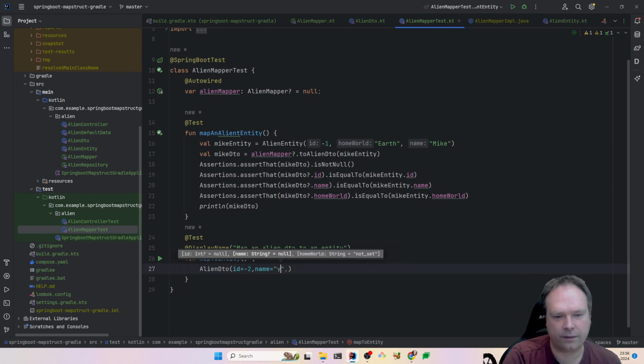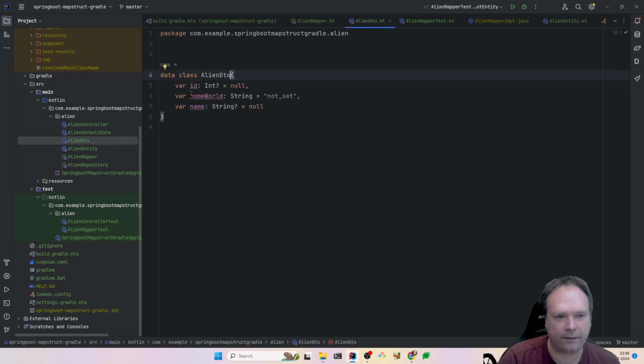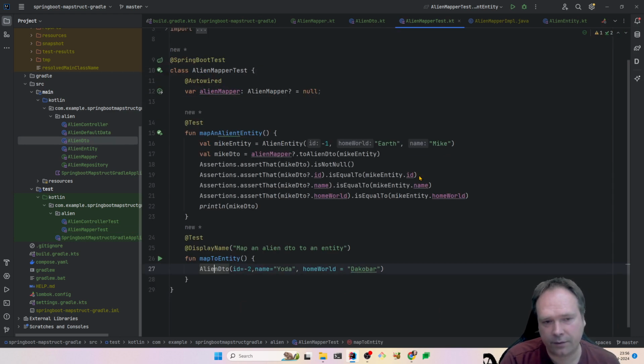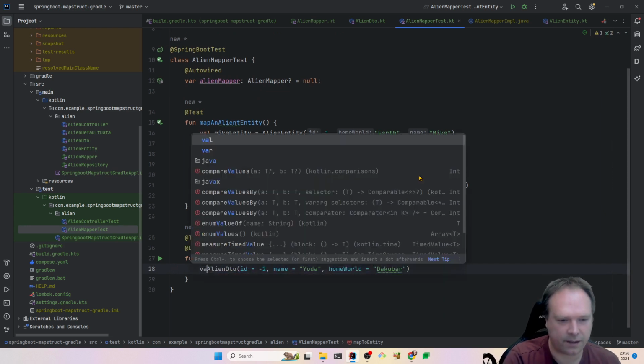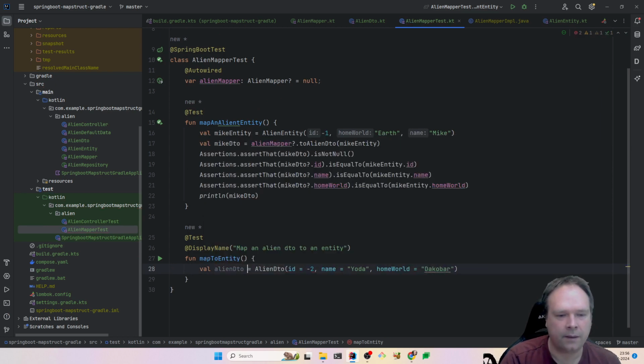Or we can also set Yoda this time, Yoda. And then we can say homeworld equal to Dagobah system. And the cool thing about this now, I'm using the named values instead. That means that I can actually give the variables and the parameters in whatever order I want to, because I just set which one is which one I want to set where. I think that's quite cool actually. So then we set val alien DTO, or actually just Yoda DTO right there.